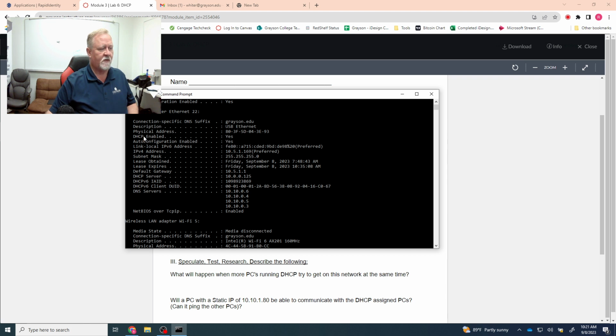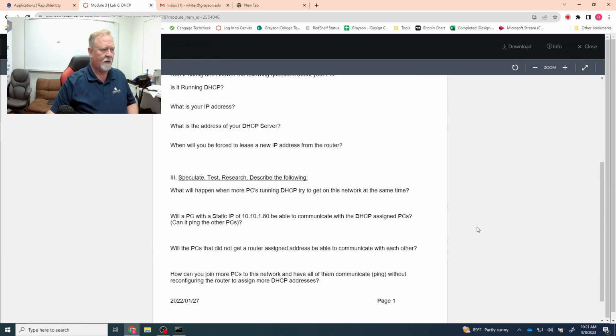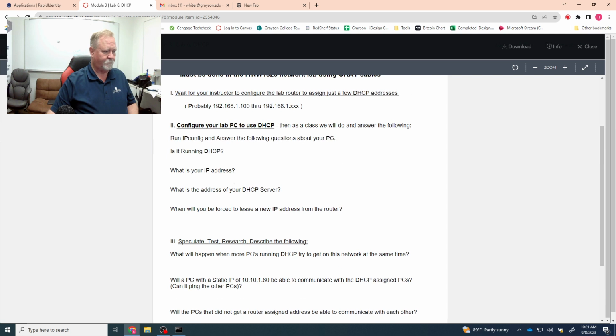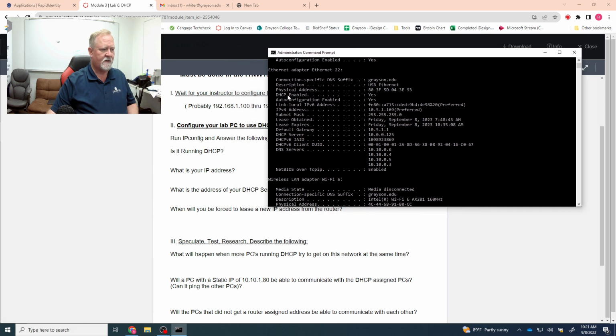DHCP enabled. This is the first thing we need to know. Is DHCP enabled? So if we go back and look at our answer sheet, is it running DHCP? The answer would be yes, because it says here DHCP enabled. Auto configuration enabled? Yes, it has to be. This is an IPv6 link local address. Yes, that's connected. IPv4, this is what we care about here.